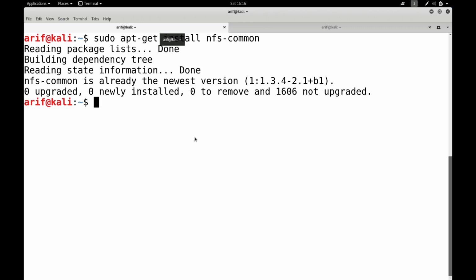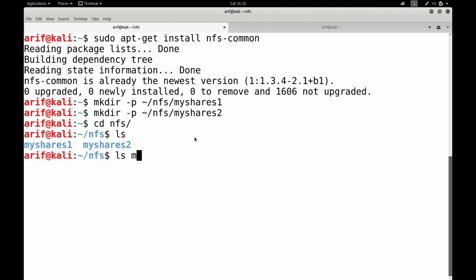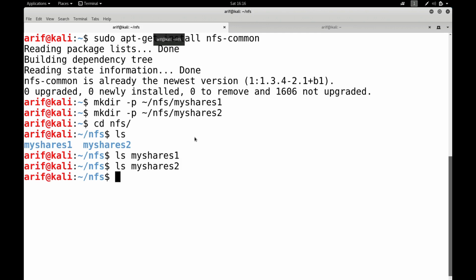So it is always better to use empty directories as mount points. So let us use empty directories. Let me create directories. mkdir -p, and I want to make directories in my home directory with the name of nfs/myshares1, and let me create another one with the name of myshares2, and let me cd to this, and you can see I have myshares1 which is empty, and I have myshares2 directory which is empty. So these are the 2 mount points on which I want to mount the foreign file systems.